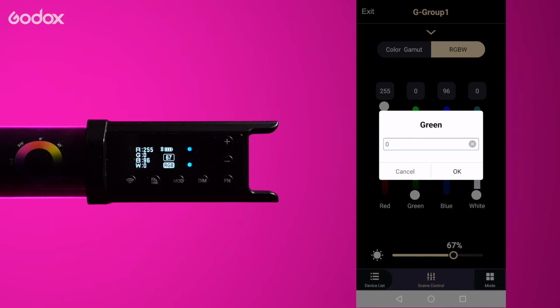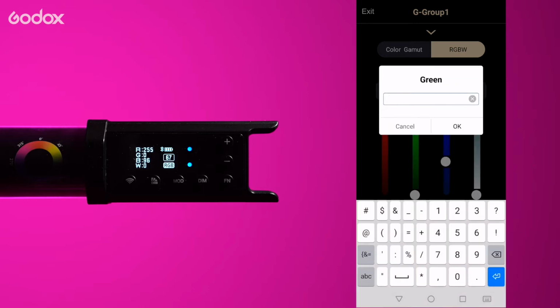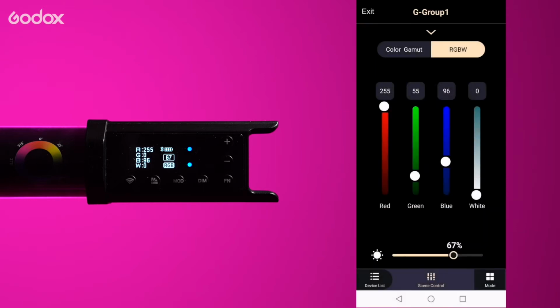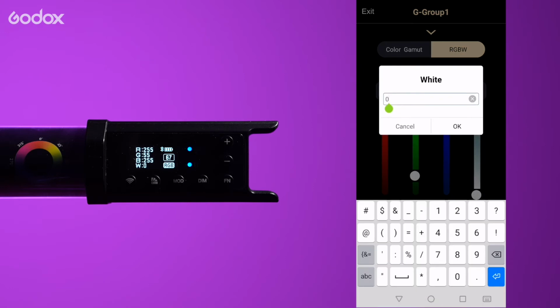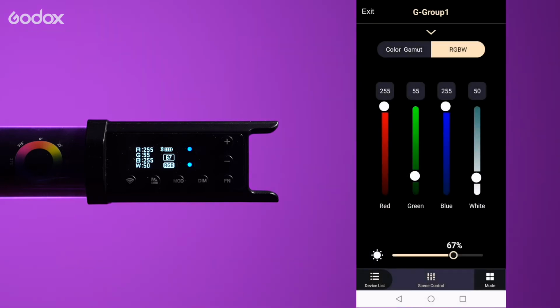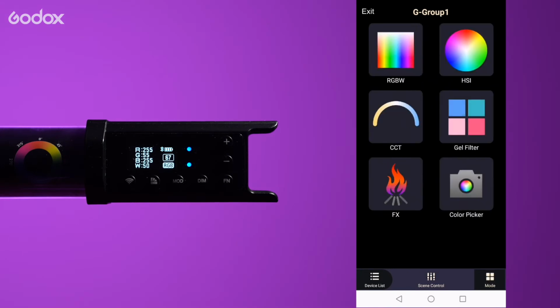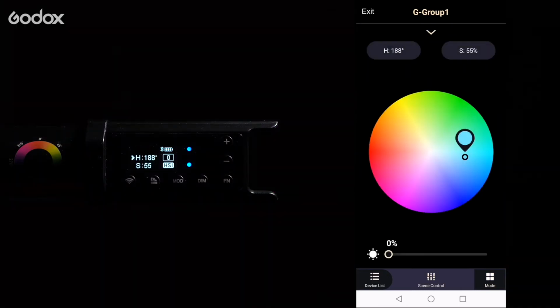In this mode, you can also click the number boxes at the top and enter the values you want. This gives you opportunity to set the color more precisely. Tap the mode button on the bottom right and you will see the different modes listed. Now we can go into HSI.